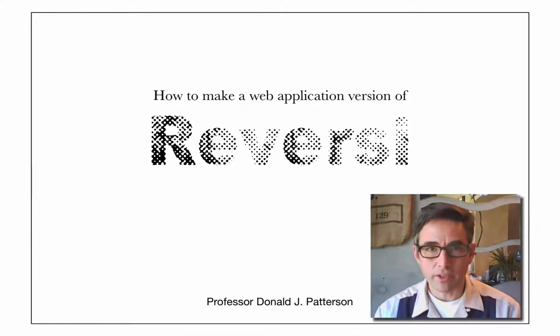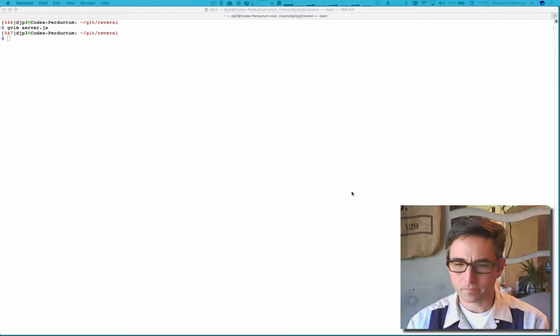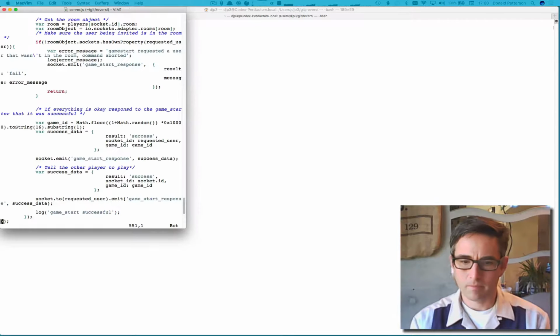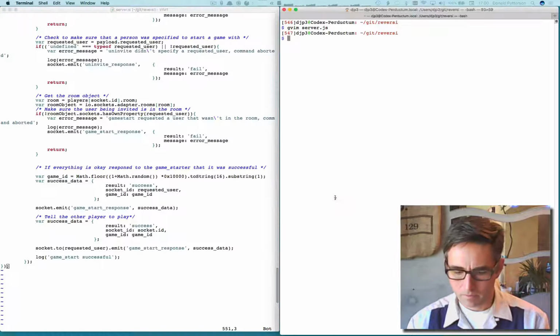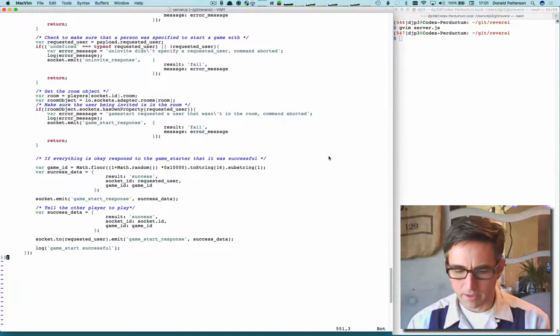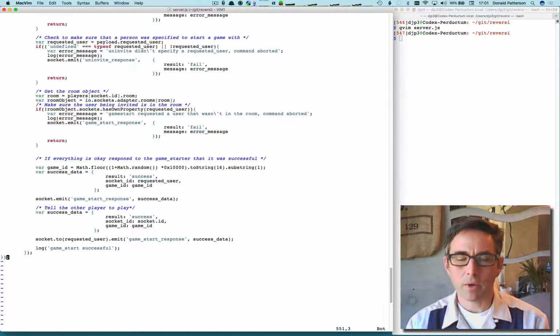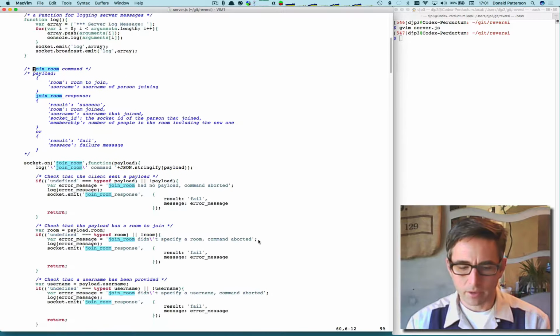So in order to do this, first we need to get into the server side code. That is going to be in server.js. Okay, that's this file over here on the left. And I want to go to the join room function, and scroll down a little bit.